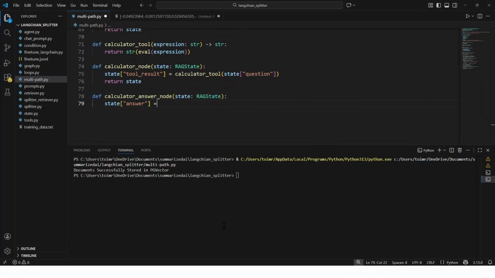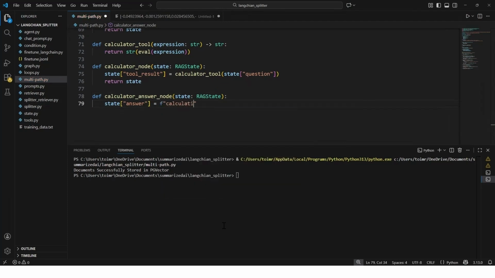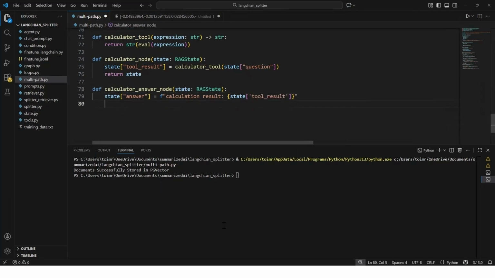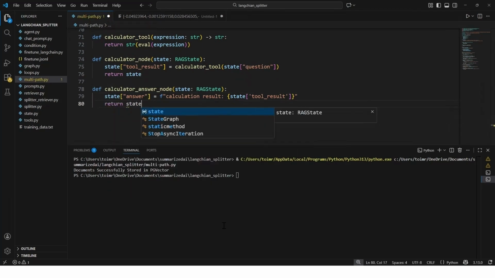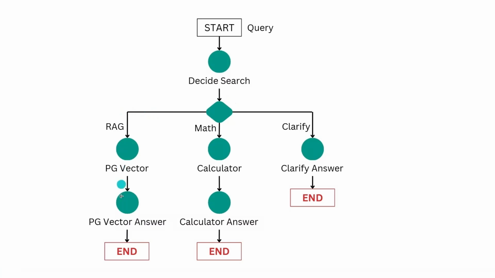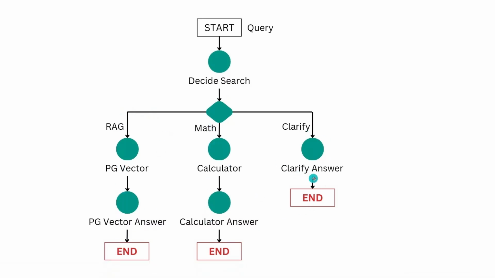So state answer equals, just format it and say calculation result. And here you just say state, inside it you just say tool underscore result. Okay, so this way you will be getting your answer. So return the updated state. So now we have this flow ready and this flow ready. Now we require this clarify.